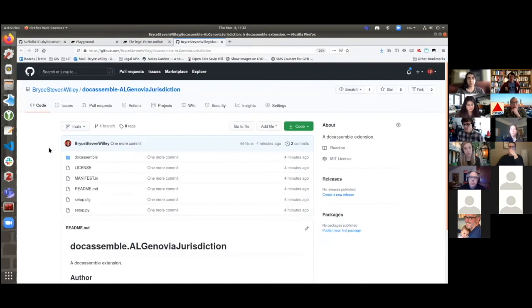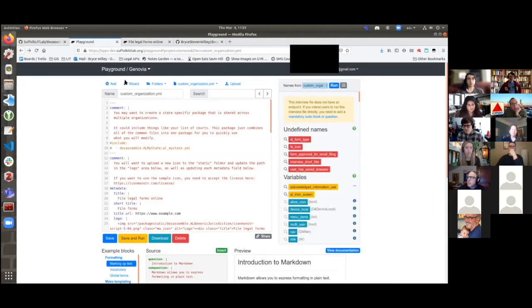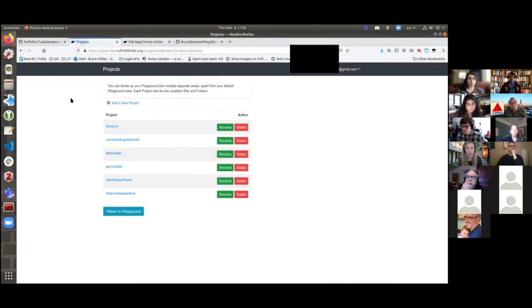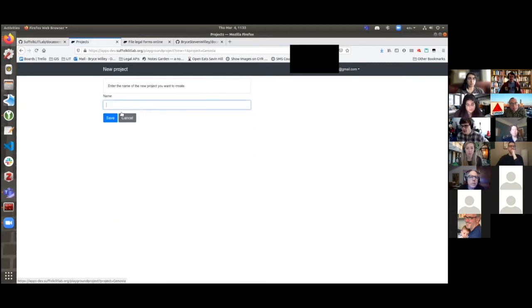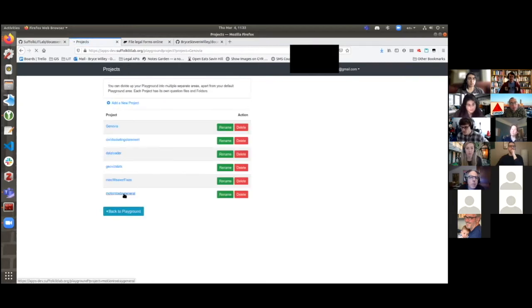Bryce, you might have in your playground the one from last week, so we can just see what we're doing. So basically, this custom organization.yaml file is one you could use instead of the one that points to Massachusetts. That's basically what we're going to replace this with. Yeah, so actually, I don't know if I have... Oh, you might have any of the ones that you've worked on before. So the motion to stay general would probably too, if it's new enough.